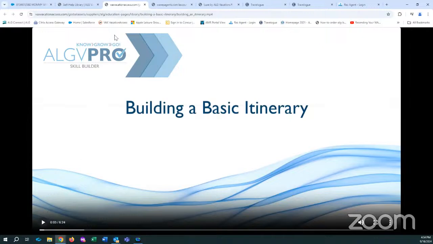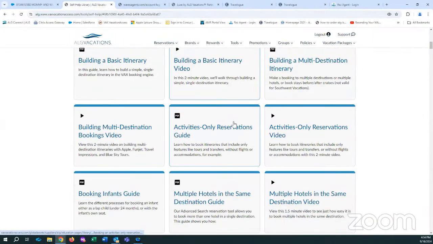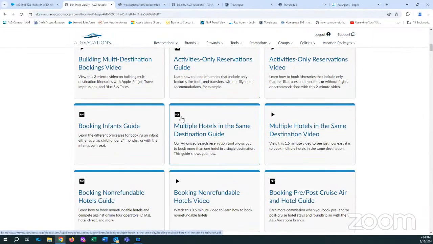So we've really put it all together here for you from this one individual site, how to book activities only, multiple hotels in the same destination. All right, so let's say somebody's going in and out of Miami on a cruise to the Caribbean, right? Maybe they're doing Carnival or Holland America or something like that. But they want two different hotels in the same pre and post. That would show you how to do it.